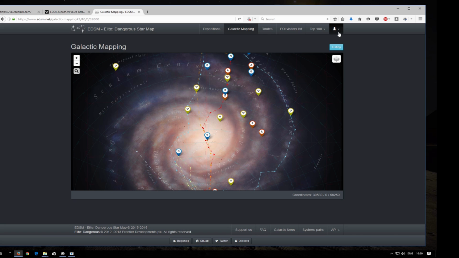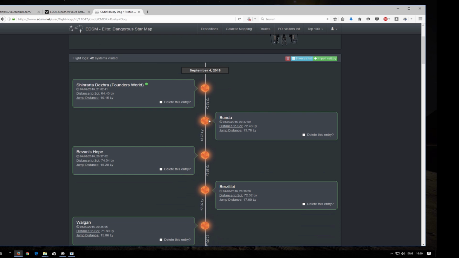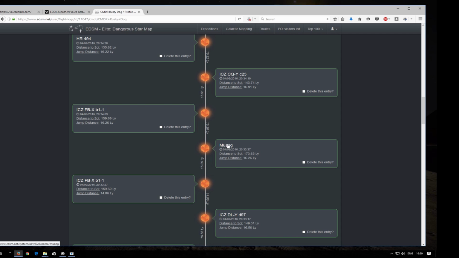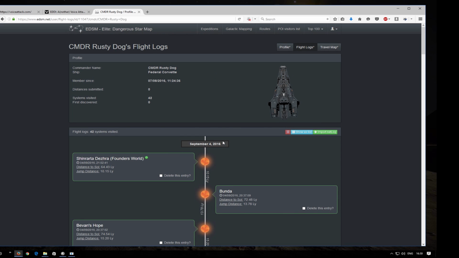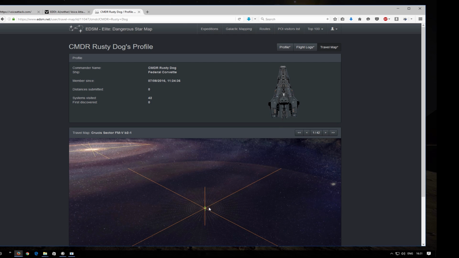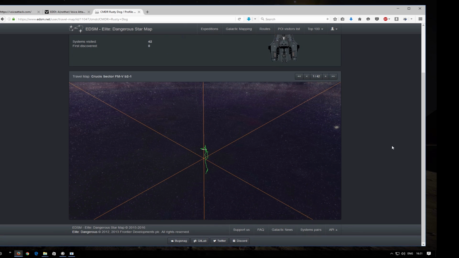And I can go into my flight logs, which will show me a trip that I did yesterday. I went to Muang yesterday to do an upgrade on my courier. I think, no, Vulture, on my Vulture. I went in a Vulture. And yeah, you basically enter information about yourself in your profile, and I've got my travel map here. So this is my map that I went on yesterday.